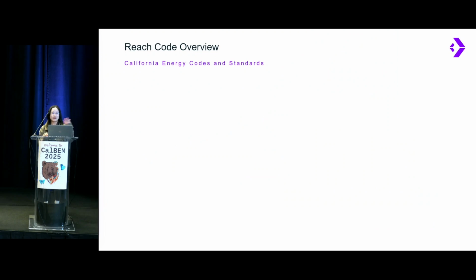Before I go into the detail about the main slide, I want to ask how many of you here have heard or are familiar with reach code? Oh, nice. I just want to make sure that everyone is on the same page, so I'll briefly go over the reach code overview.